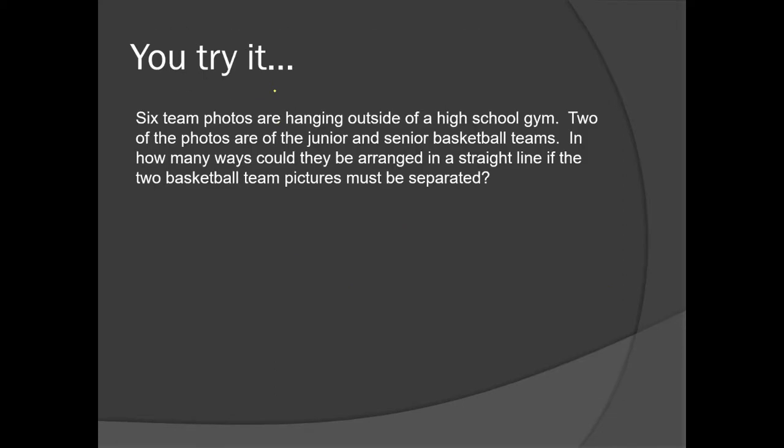Why don't you try this one very quickly? Very similar question. 6 team photos hanging outside of a gym. 2 of them are the junior and senior basketball teams. How many ways could we arrange these pictures so that the 2 basketball pictures are separated? So if you want to pause and try that, you can unpause in a second once you're finished to check your answer. Or you can follow along with me right now.